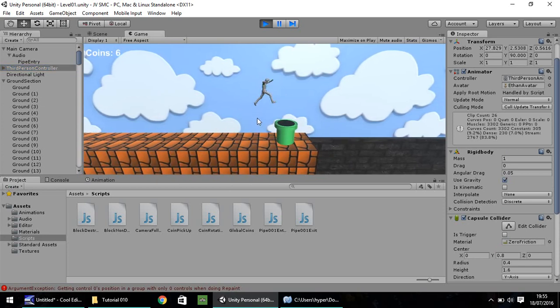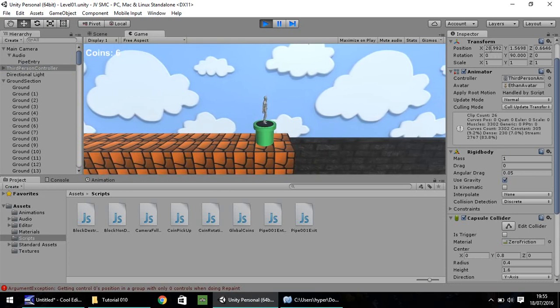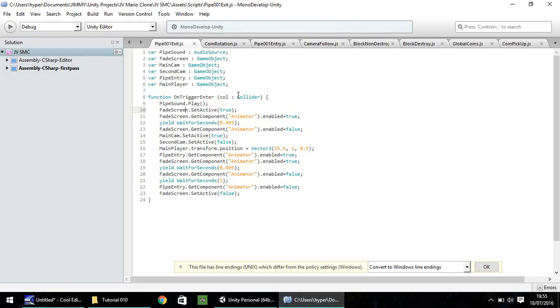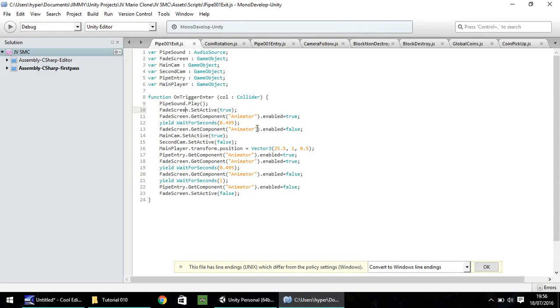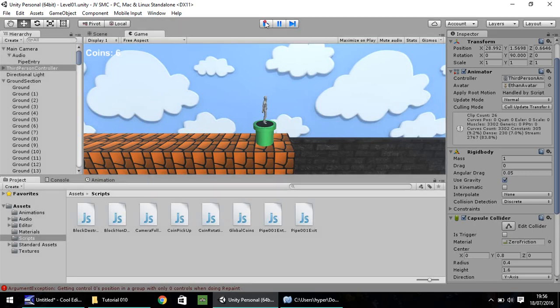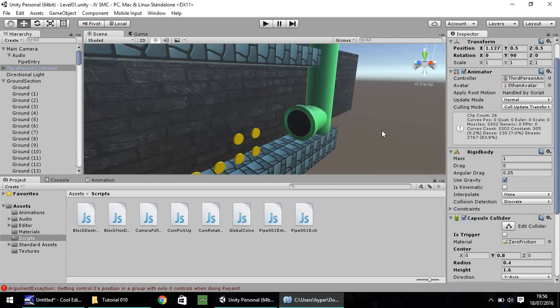So if we go over here onto roughly where our pipe is, you can see the value we're going to need to put is about 29. The reason I know this, and we've gone not quite far enough here, is that in main player.transform.position, this value here, 25.5, has brought our player out just here. So we need to change it to 29 because that is where our player is going to come out here. So let's stop playing that. Let's change the value here to 29. Save. Back to Unity.